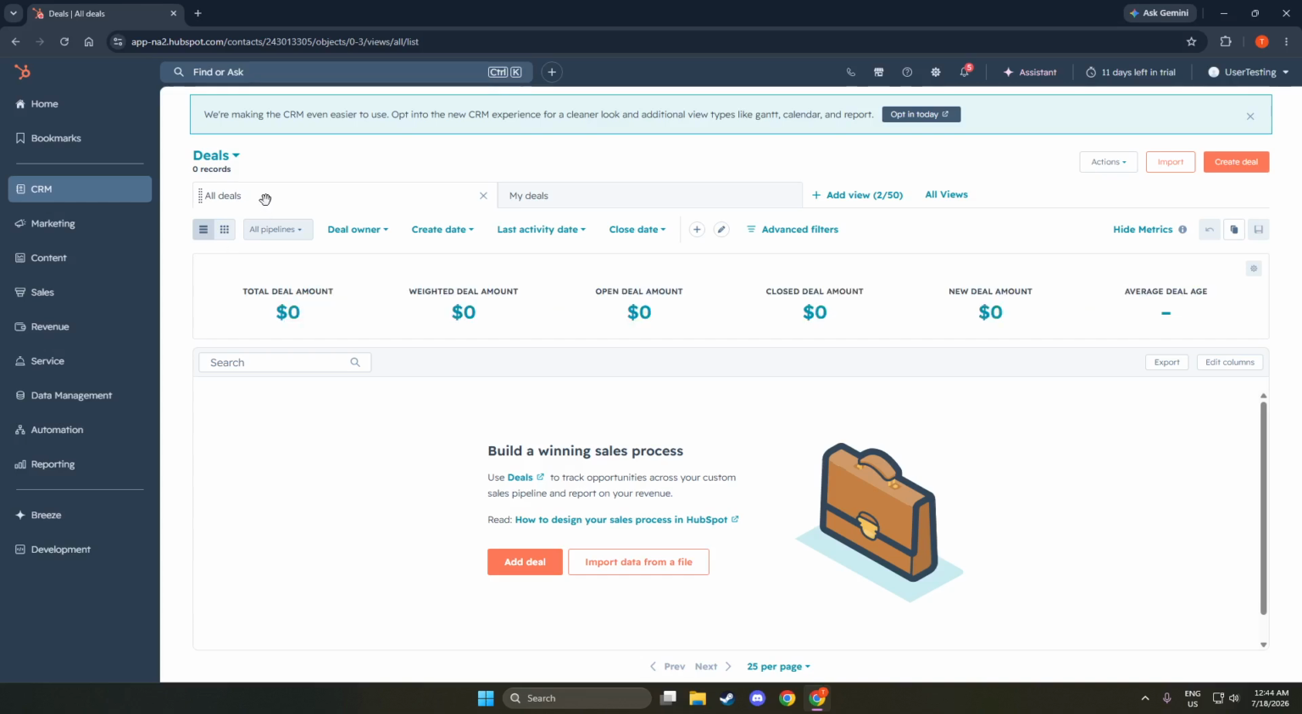You will now see a list of deals complete with their statuses and details, which helps you get a quick overview of your sales activities. Now it's time to create a new deal. Look for the Create Deal button, usually located at the top right corner of the Deals page.